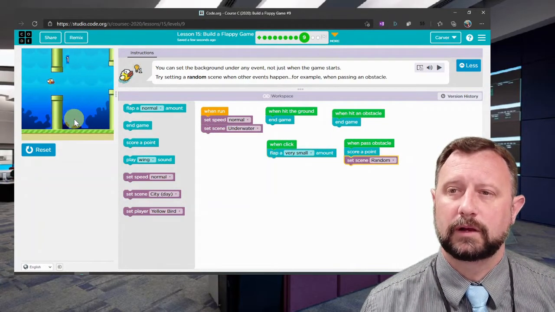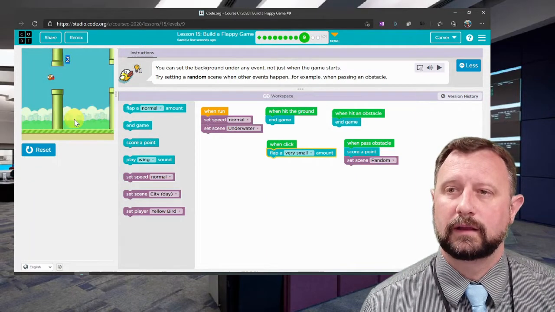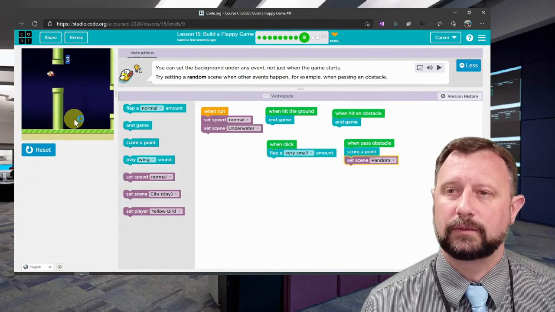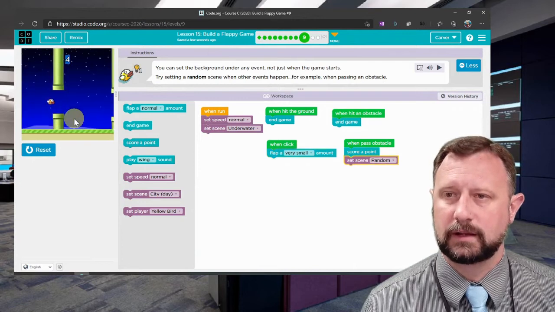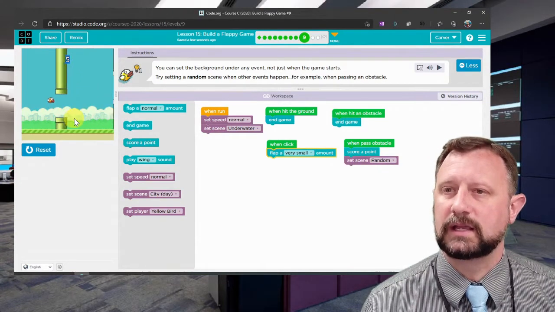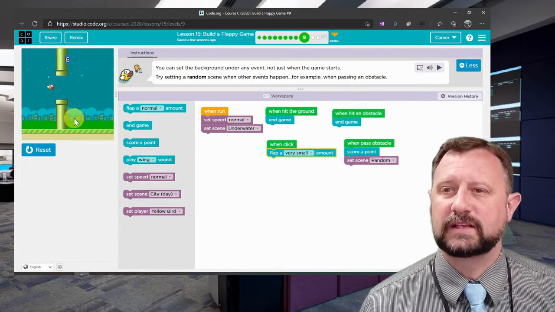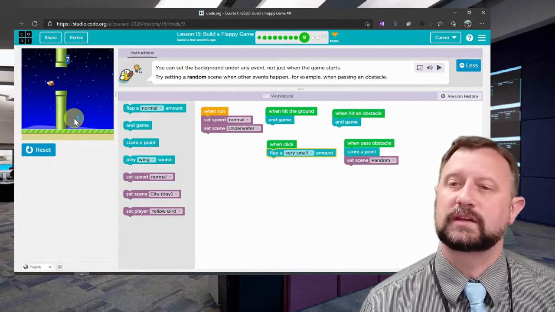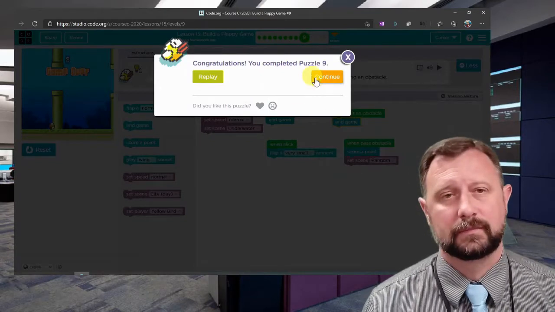Okay, so here we go. Pass it. And random scene. Random scene. Now it's a nighttime scene. Now it's a starry scene. And a city scene. So that's kind of fun that things will change when different conditions are met.